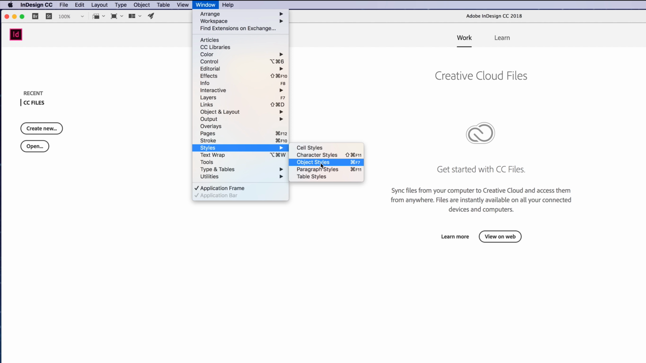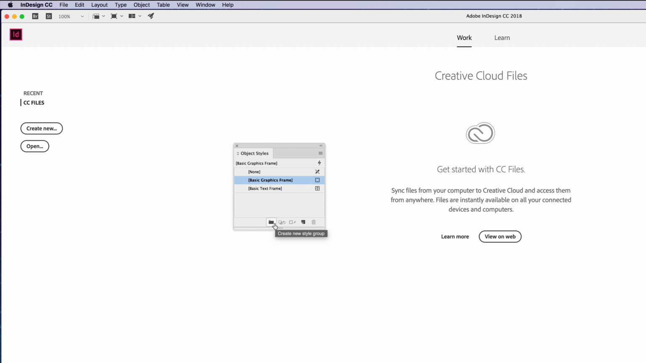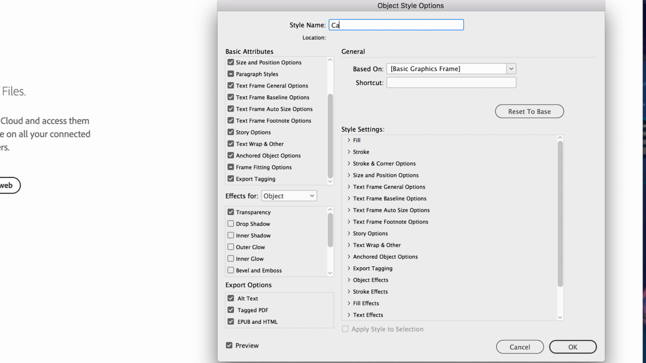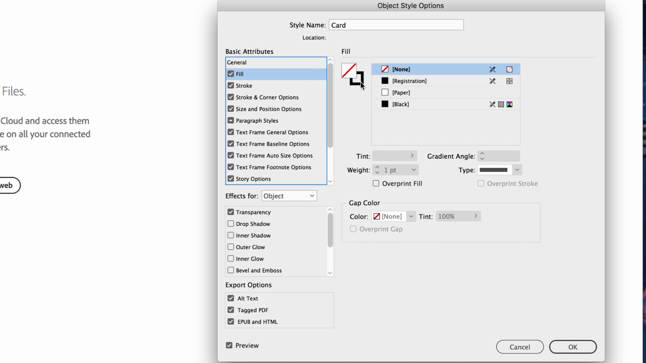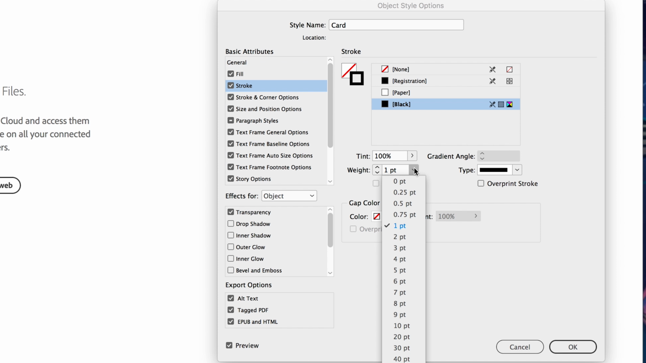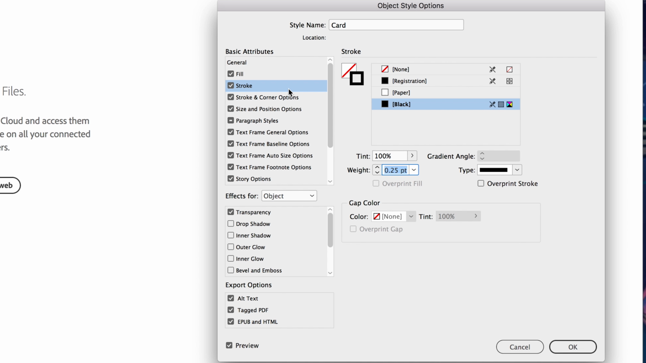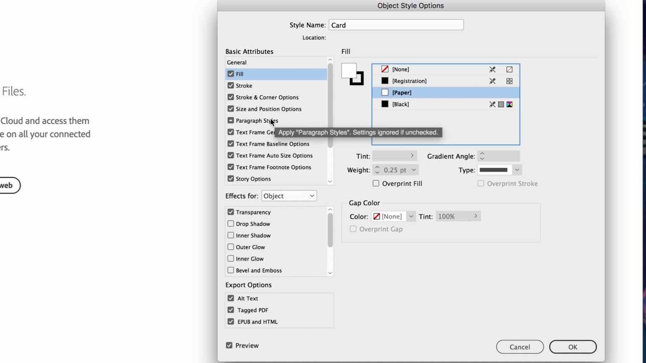And as you can probably tell, you can do this with object styles, for example. Say you have, in my case, I have to make rulebooks a lot with diagrams that frequently have cards on them. So let's just say I call this card. And the only thing I'm doing on this is giving it a black stroke. I am making it very thin, just 0.25, like a quarter point thickness, very faint. And I am, let's say, filling it with white, or paper in this case.